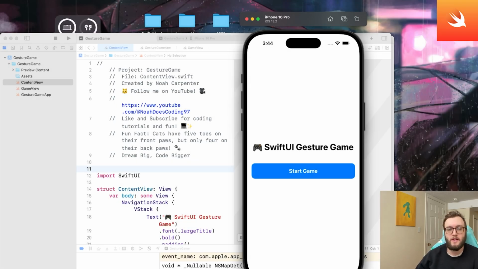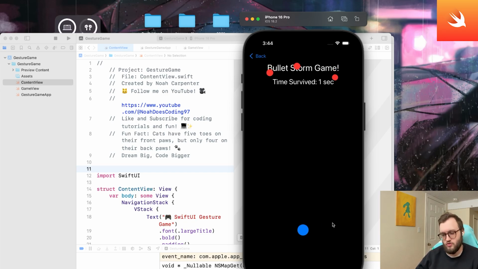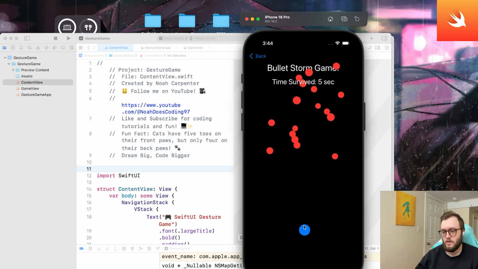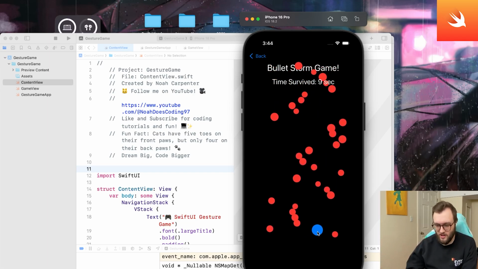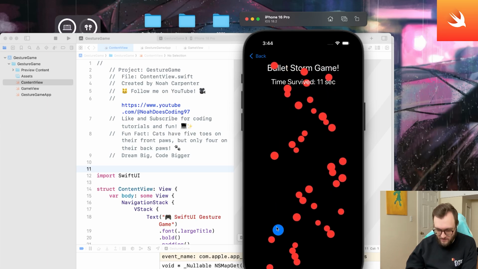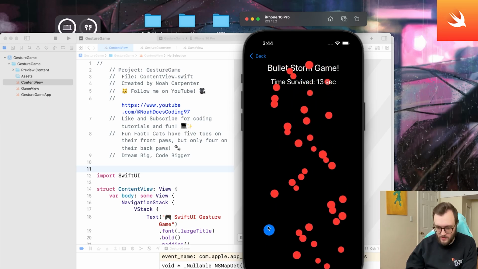Hey everyone, welcome back to our SwiftUI series, and today we're going to be looking at creating a little bit of a game, and I like to call this one the gesture game and the bullet storm game. By using gestures, we're going to be able to control a little character. In this case, I'm just using a blue circle to hopefully avoid the falling red circles. Oh, look at that, I'm such a pro.